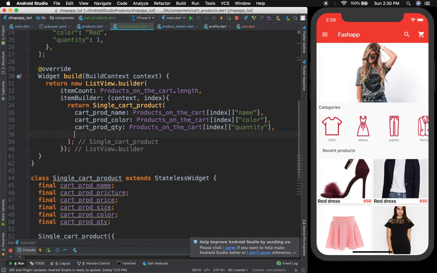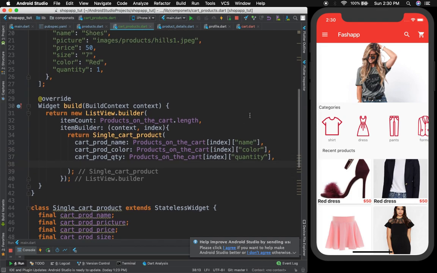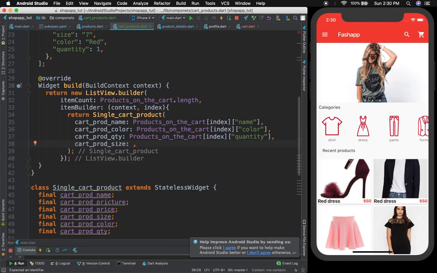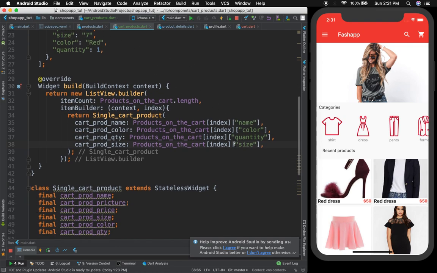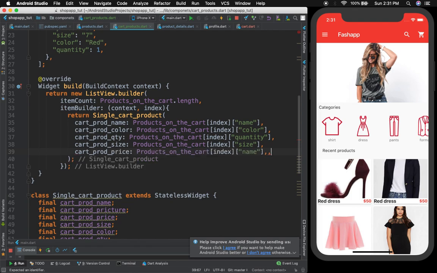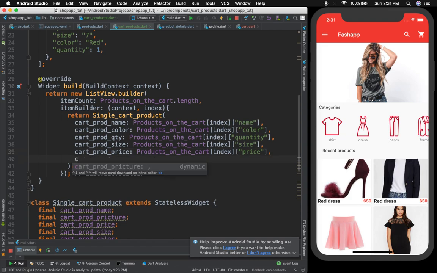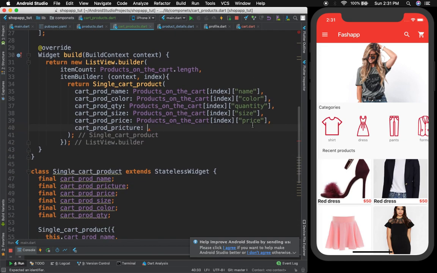Quantity, what else? Size here, I'm sorry. And then other than the size, we have price here, and picture. Okay, we are going to pass all of these values for this class.